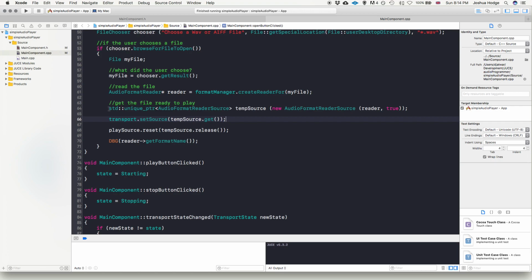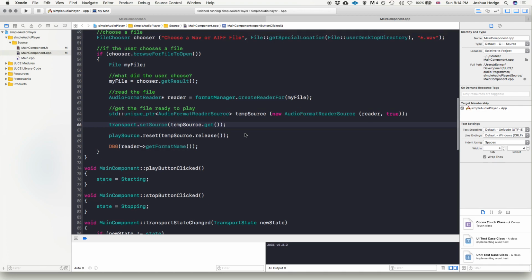So we're just getting the data from our temp source. This is something I should actually clarify. This is a pointer, so temp source isn't holding data, it's just pointing to an audio format reader source that is holding the data. Okay, so it's a pointer, it's not the actual data itself. Okay, so we got that.